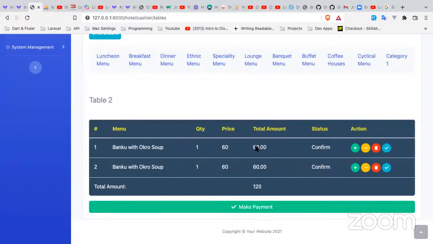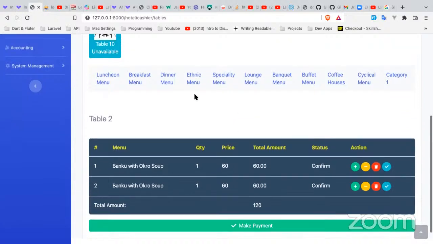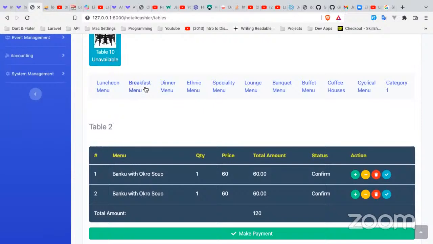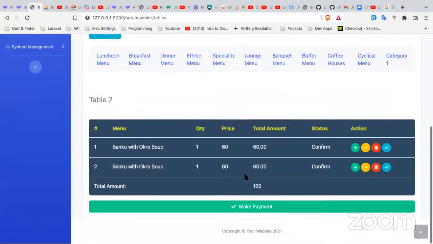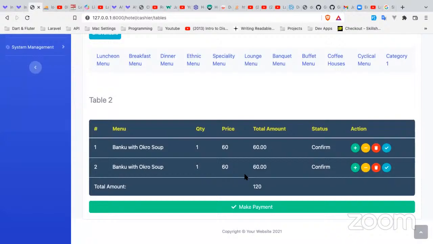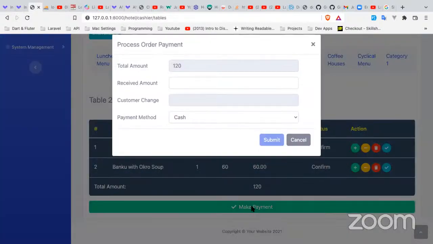So it still persists for this table. No matter how many times you refresh the page, the moment you click on this and then you click something, it's saved on the database straight, unless you want to remove it. If not, it will be there until they say we are going, then you want to make payment. Then you click on payment, and this is how the payment system also comes in. Then the system will give you the amount you're supposed to pay.